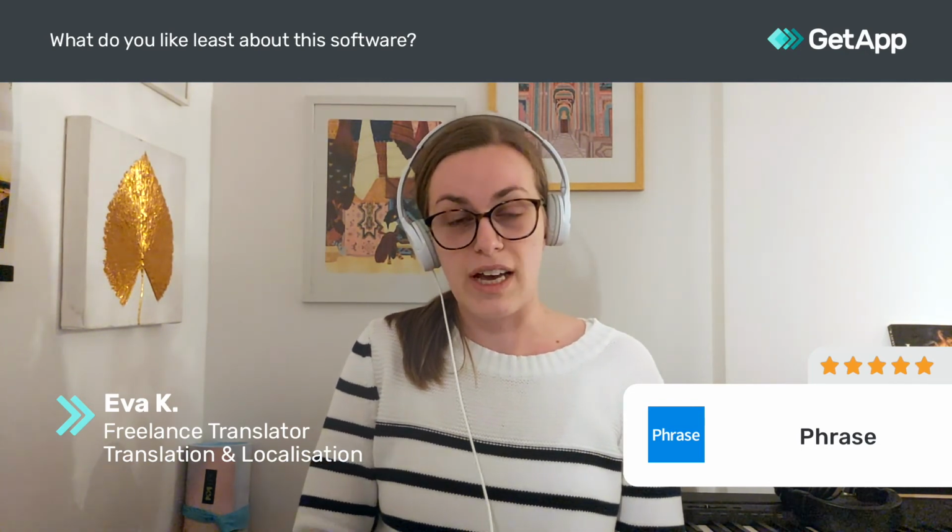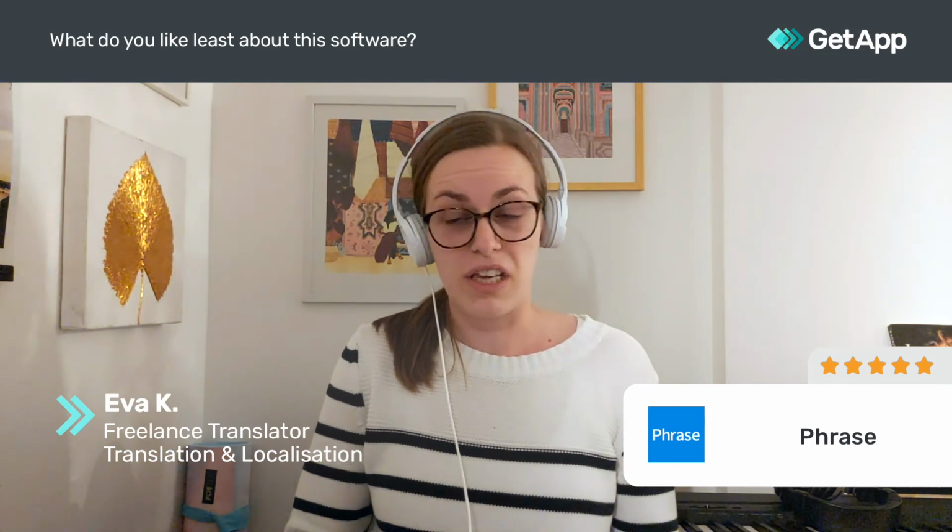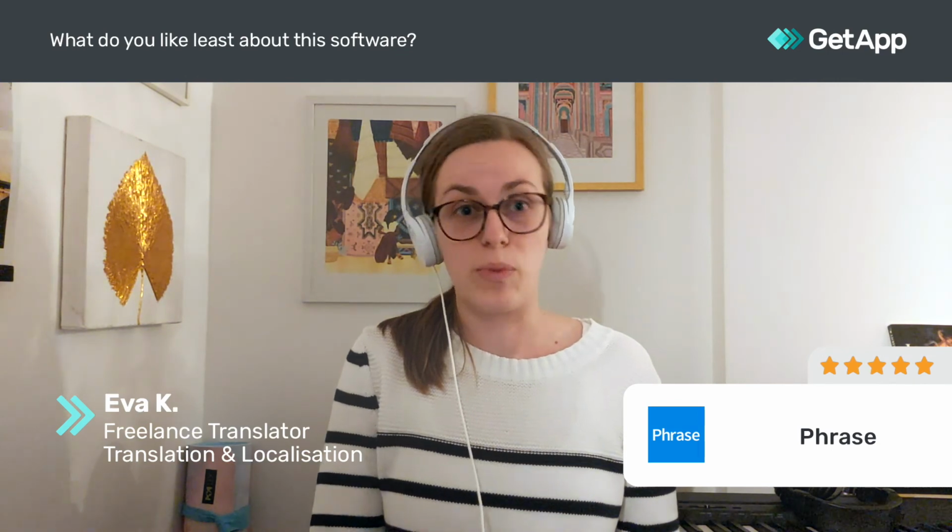So we often use the Excel version that we downloaded for the glossary, but this is the only thing I would say that is not super well done in Phrase.